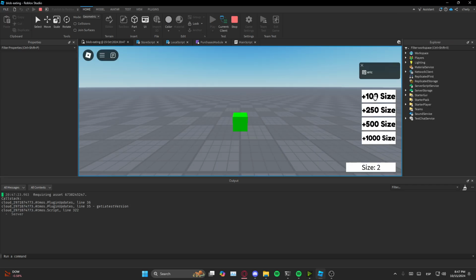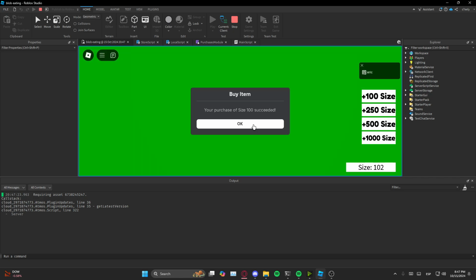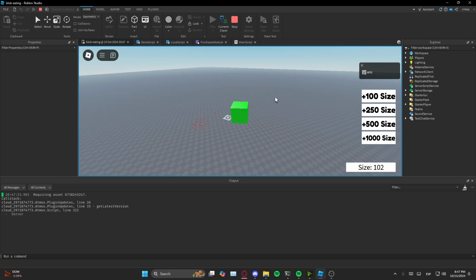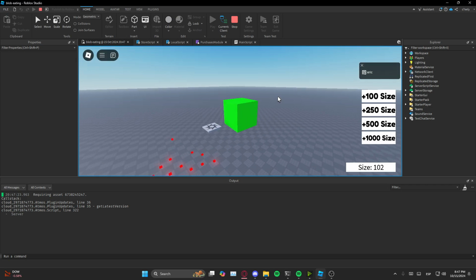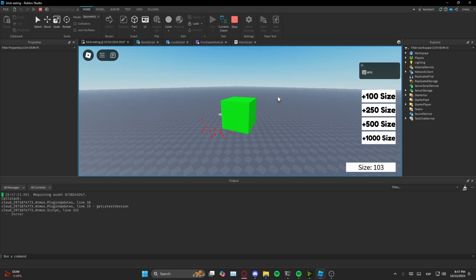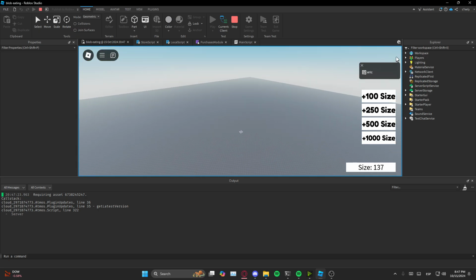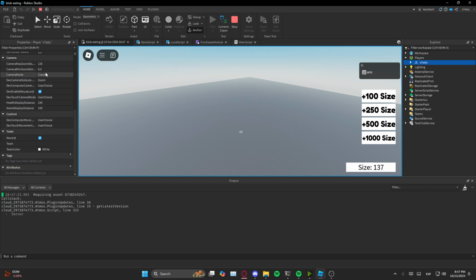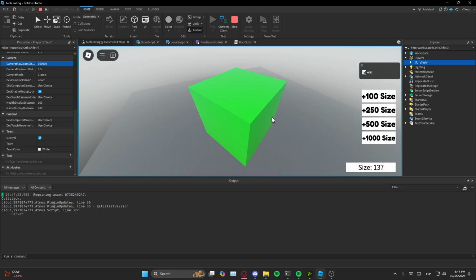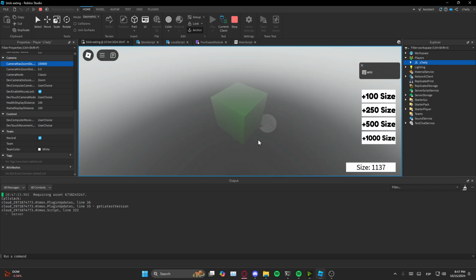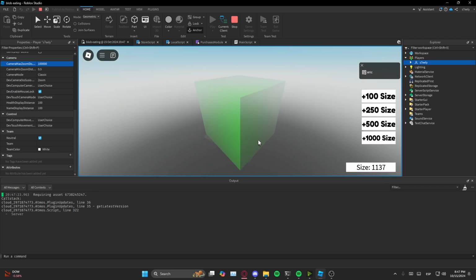Now let's see if it works. Gonna do 100 size. There you go. Now we have 100 size, and now we're very big. We're extremely big. We're so big that we cannot step onto the spawn location. So now, yeah, we can just eat stuff. Wow. Okay, I'm just extremely big. I'm gonna change this to maximum infinite. All right, there you go. Now I'm gonna purchase 1,000. Let's see what that does. Wow. Yeah, I'm as big as a base plate, as you can see.